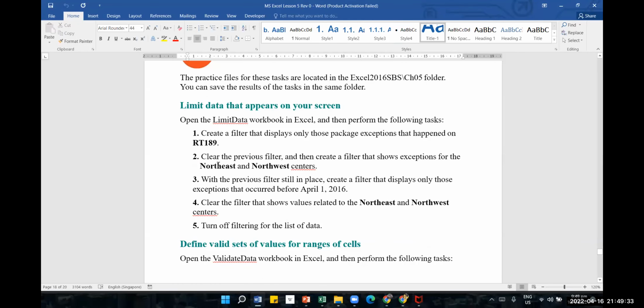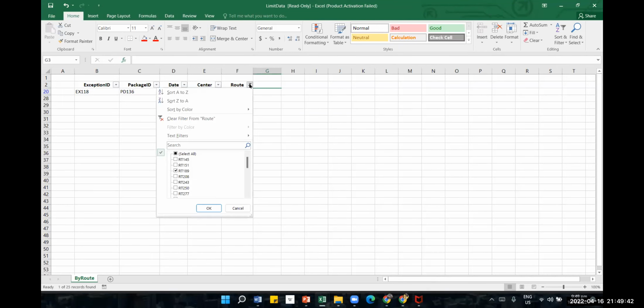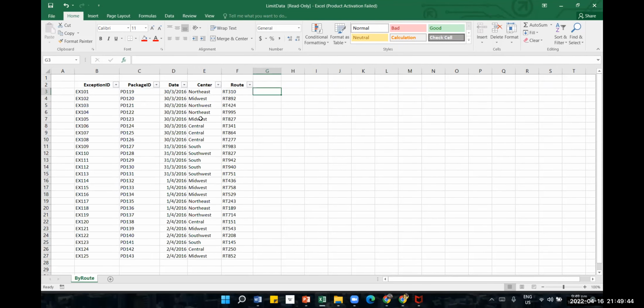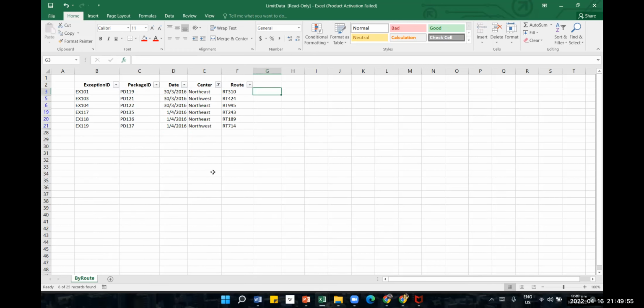Next step is clear the previous filter and then filter for northeast and northwest. That means you go here, you clear the filter. Now you go and filter northeast and northwest. So you select northeast, northwest. Okay, so now the filter is done.